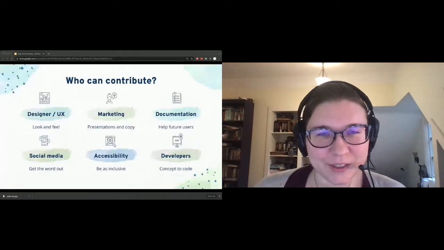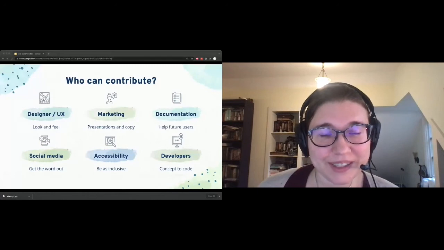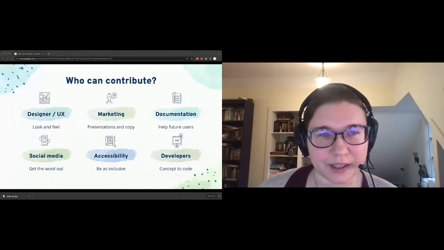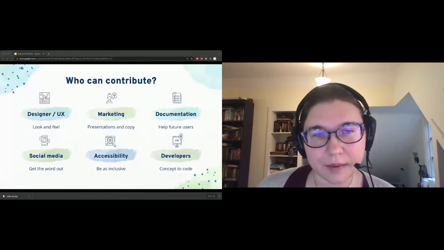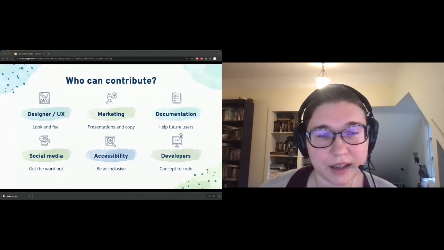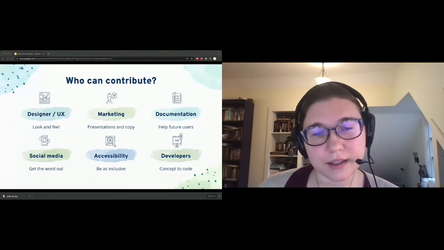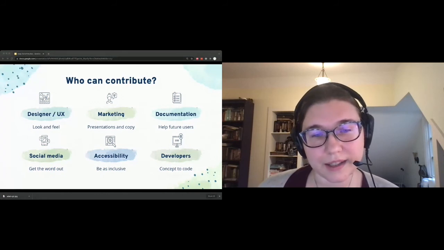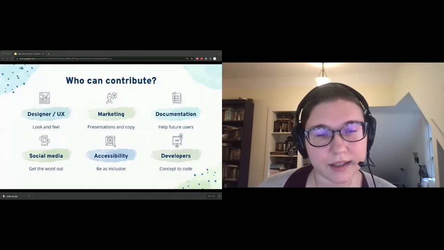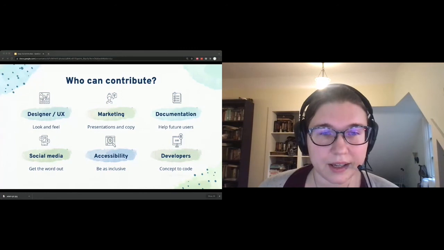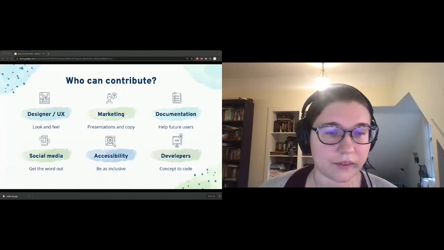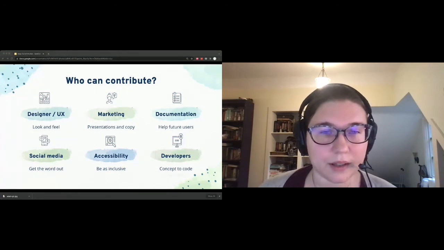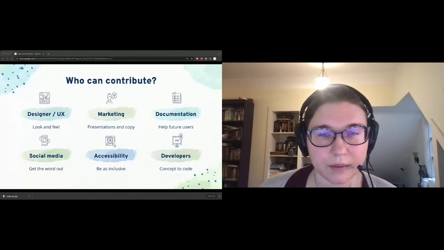So, who can contribute? We need designers and user experience professionals to work on the look and feel, marketing for presentations and copy and social media posts. We've had a really big push on accessibility. All of these tools need to be very accessible to make the best experience for content editors. So, anyone who's interested in that area can definitely jump in and help out and work on those issues.